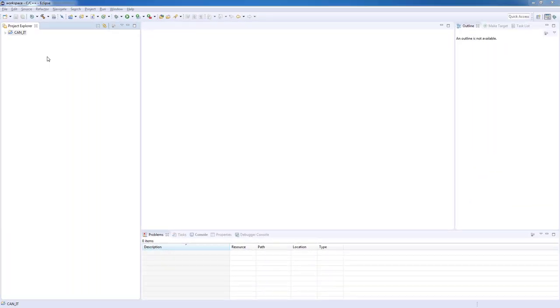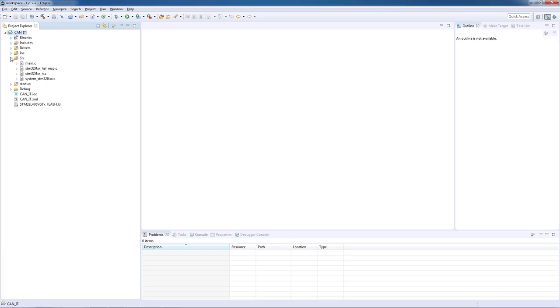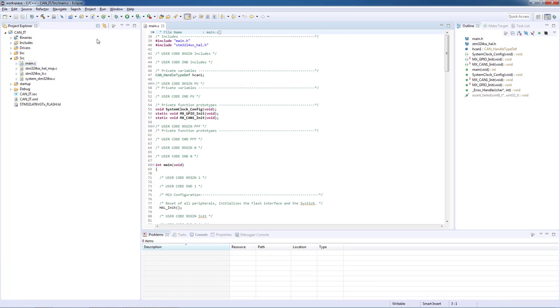After the code is generated by STM32CubeMX and our project is imported in System Workbench for STM32, we will open our main.c file stored inside the source folder. We will go to the user code begin private variables section and create a CAN filter configuration structure called sFilterConfig. The purpose of this structure is to configure the filter features of CAN, which means blocking or preventing the reception of unwanted CAN messages.